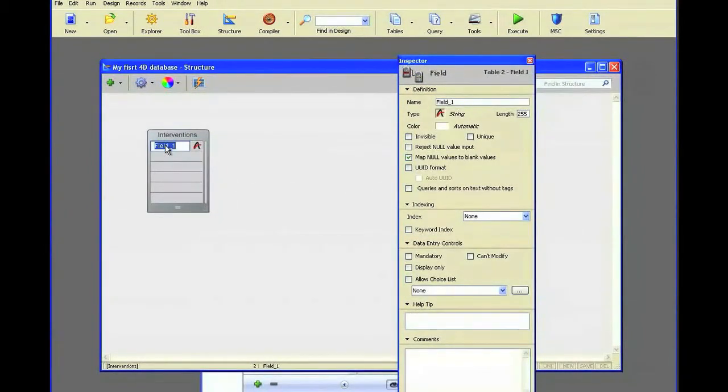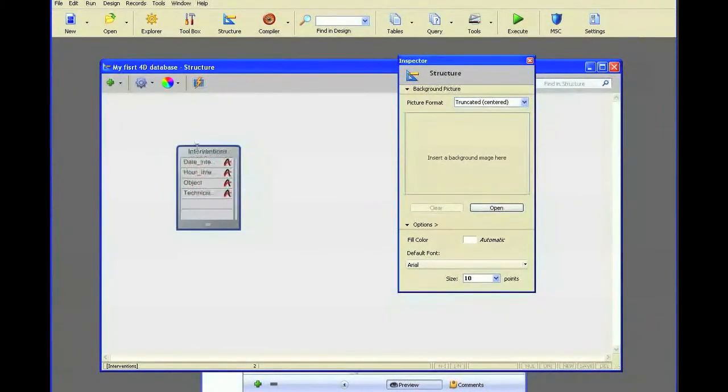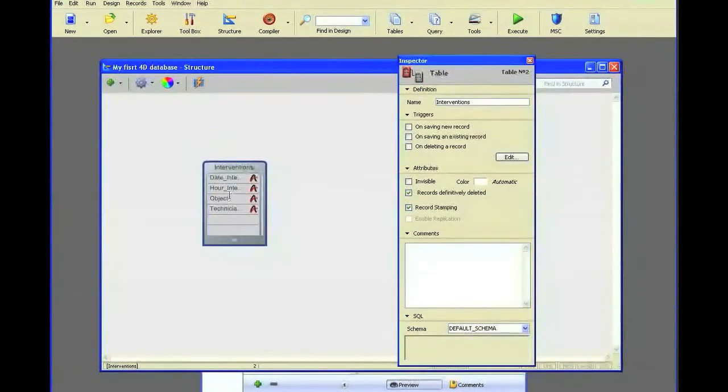We're going to create 4 fields: the intervention date, the time, the intervention object, and the initials of the technician. You can move a table in 4D by clicking its title or by dragging its lower right corner to widen it so that its fields appear.